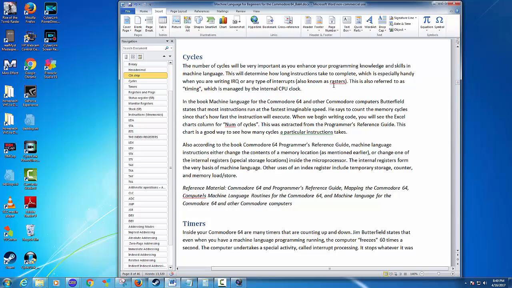Also, according to the book Commodore 64 Programmer's Reference Guide, I'm going to do a little correction here. Machine language instructions either change the contents of a memory location, as mentioned earlier, or change one of the internal registers, special storage locations inside the microprocessor. The internal registers form the very basis of machine language. Other uses of an index register include temporary storage, counter, and memory load and store.